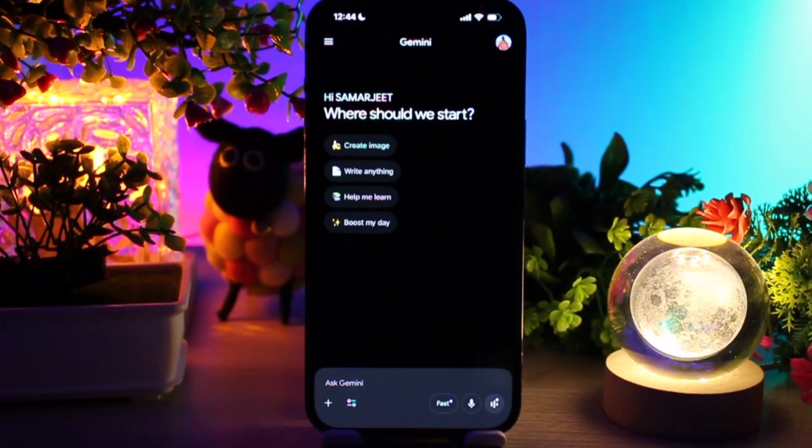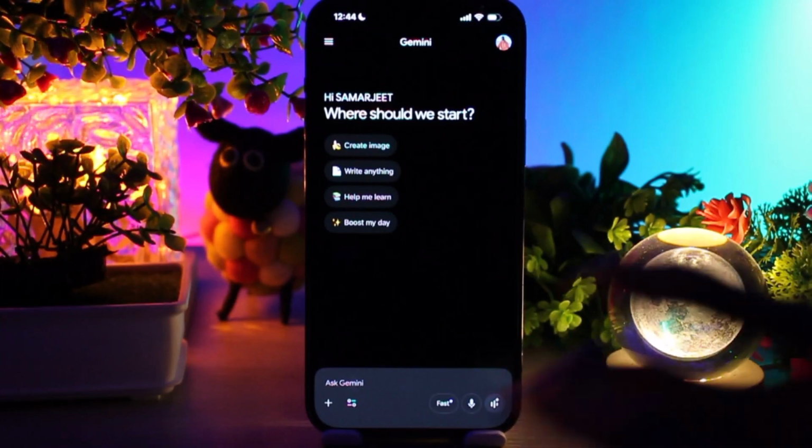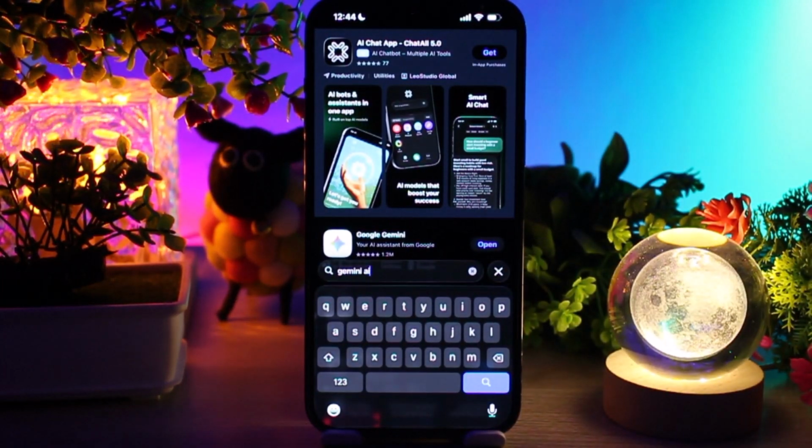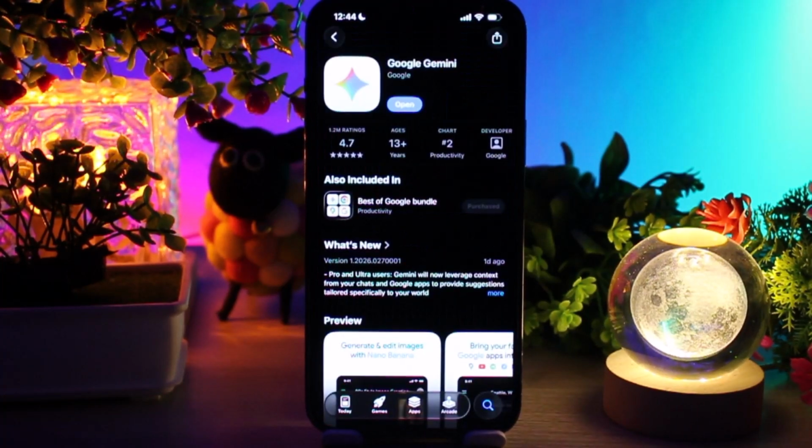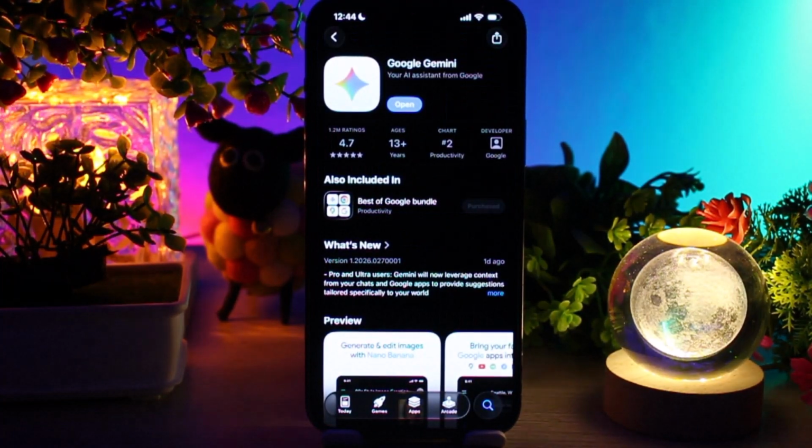And make sure your app is updated. For that, go to the App Store. In the search bar, type Gemini AI and open it. And make sure your app is updated. An outdated app can cause errors in image generating.